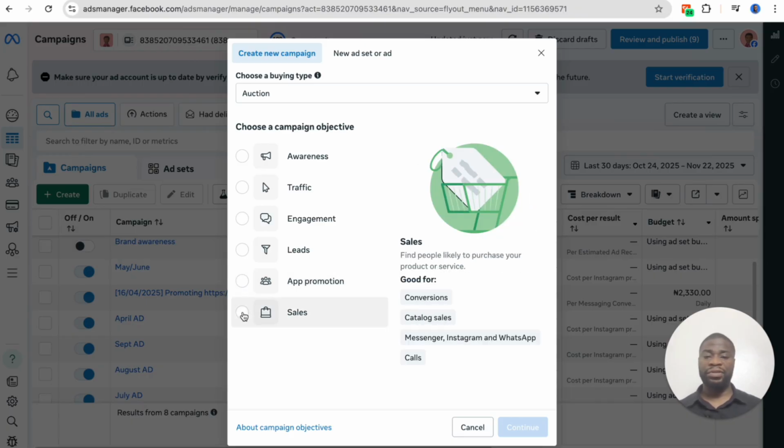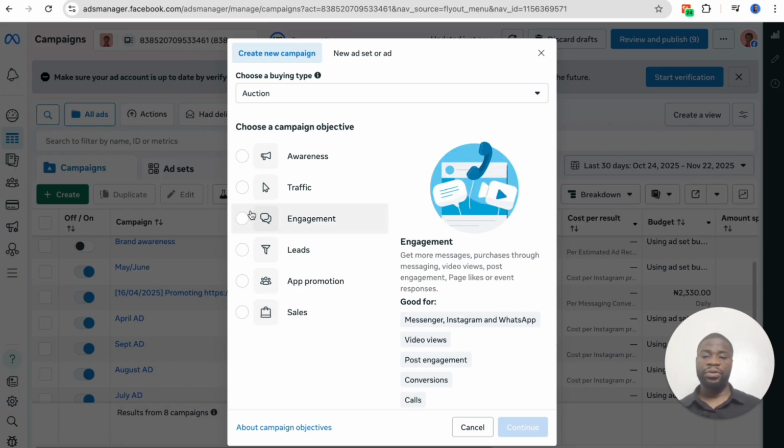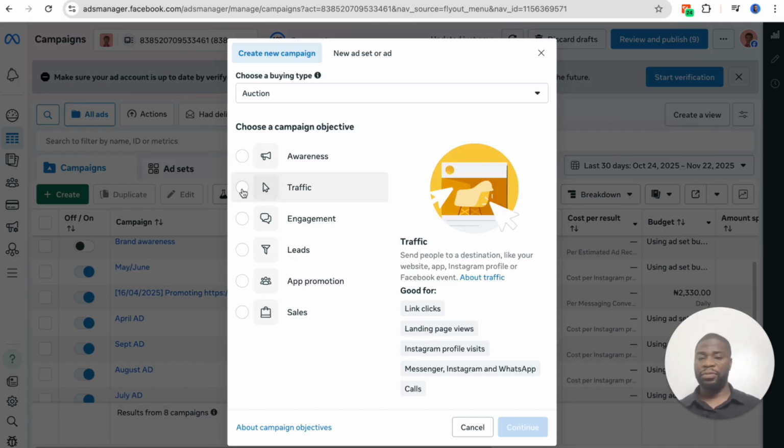And you have the last one, which is the sales option. This one, you could either do it in form of getting a DM or you input catalogs or pixels from your website and be able to track your sale. Now, for sake of this class, we'll just be going with the traffic option, right?